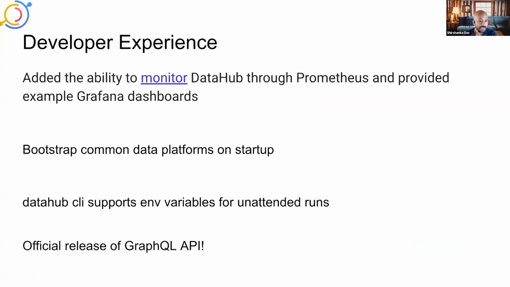And finally, developer experience. Dexter wasn't able to demo last time at the town hall, but he did a separate video that we put up on the YouTube channel. Highly recommend you watch it. You can now monitor DataHub, front end, back end, everything through Prometheus. And there are some example Grafana dashboards, so you can actually monitor the health of your DataHub cluster. It's pretty nice. We're starting to roll it out on our SaaS deployment as well.